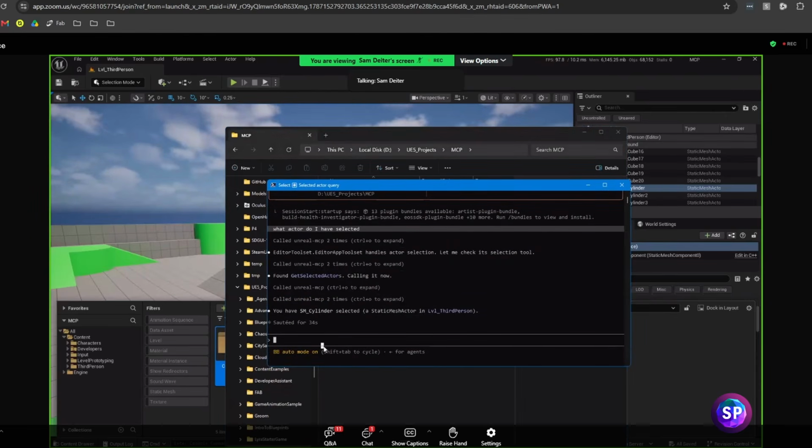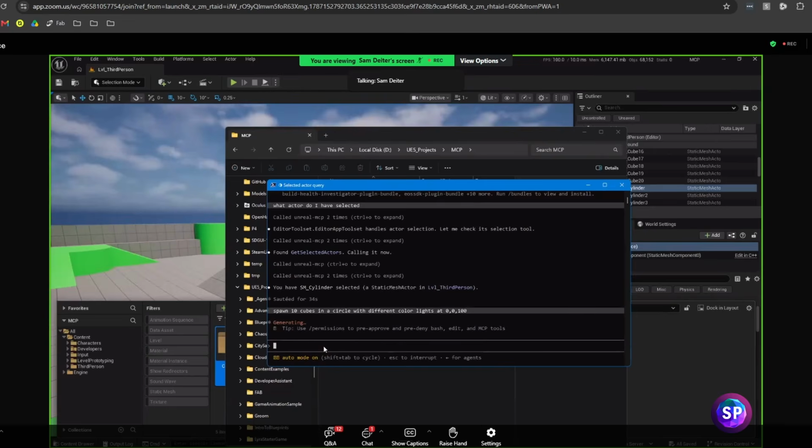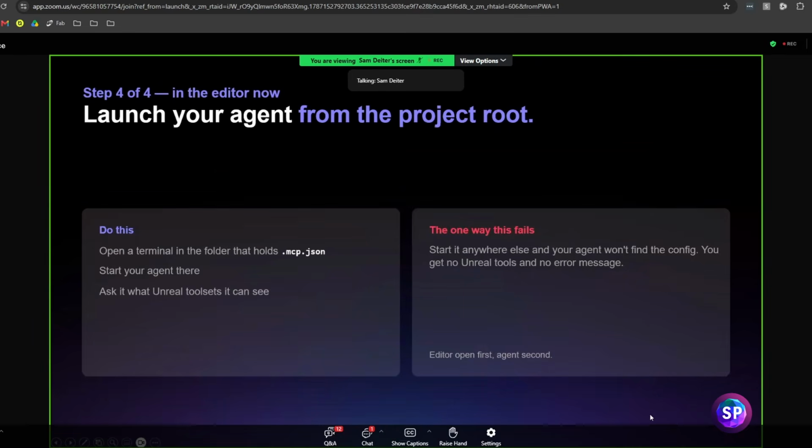So we can do something else like spawn 10 cubes. Color. Lights. 10 at 0, oops, 0, 0, 100. All right, give this a second to do its thing, and we'll come back over here.